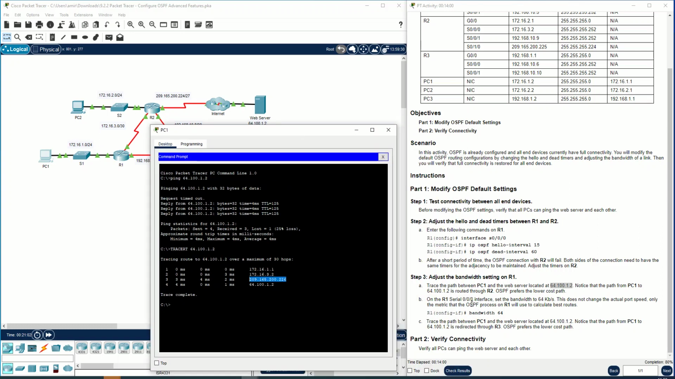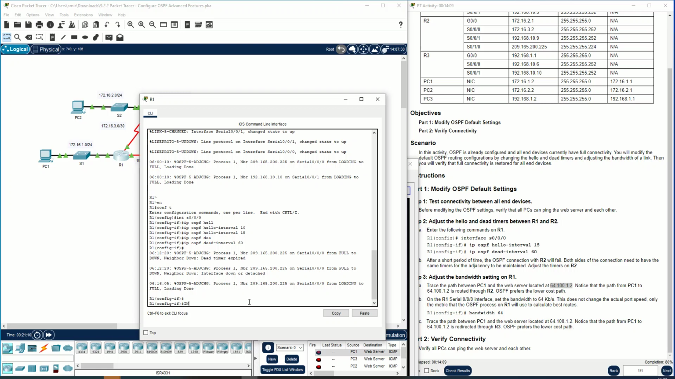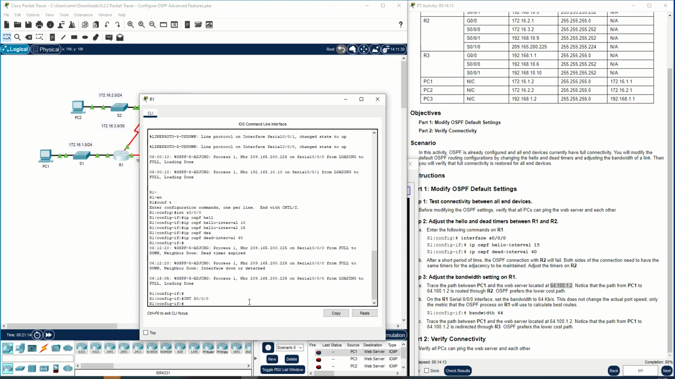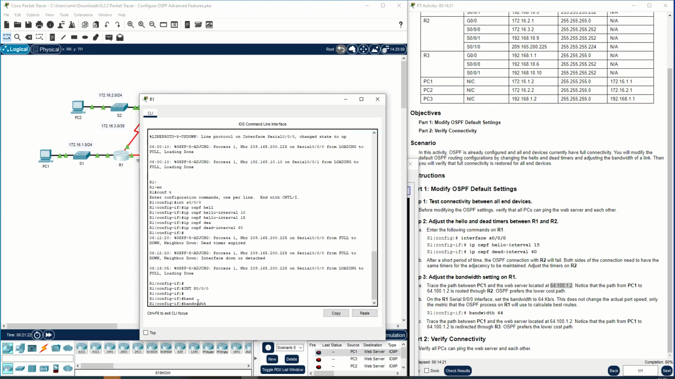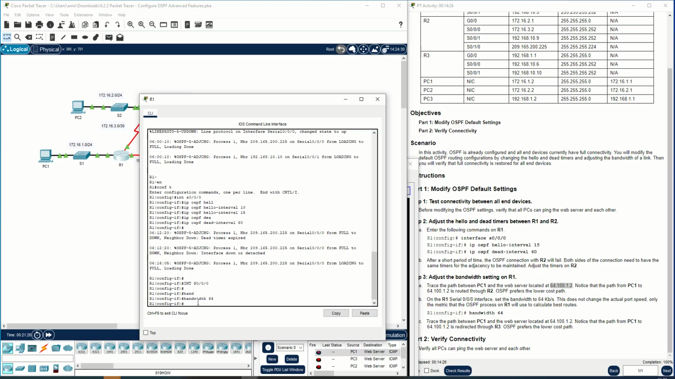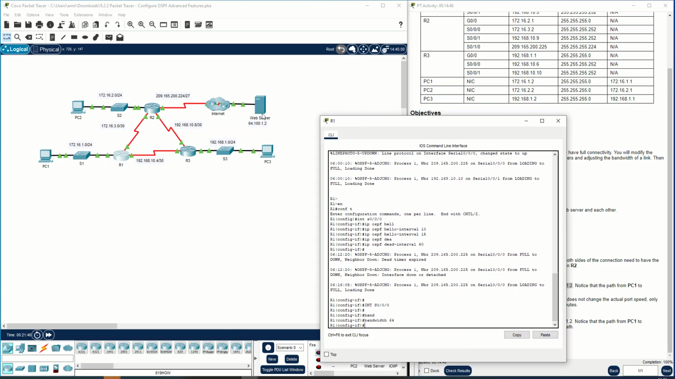In this situation, on serial 0/0/0 we can modify the bandwidth and cost. You can say here the bandwidth should be 64, which is a very, very bad bandwidth. In this situation the cost will be large, and PC1 can get access to the web server via another link, since R1 removes this link from the routing table as the best path.